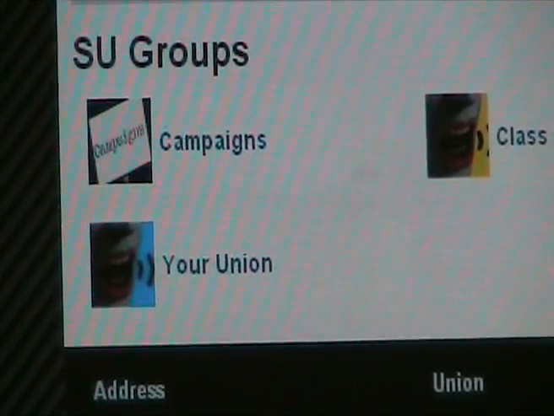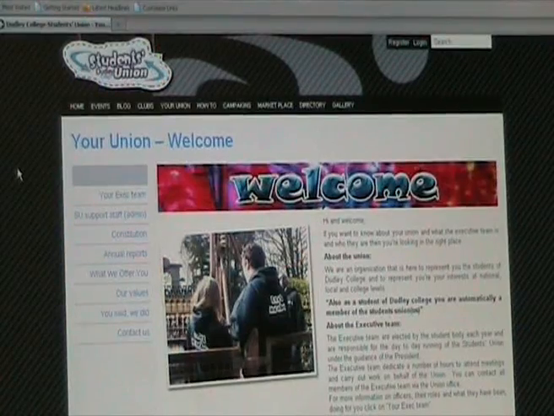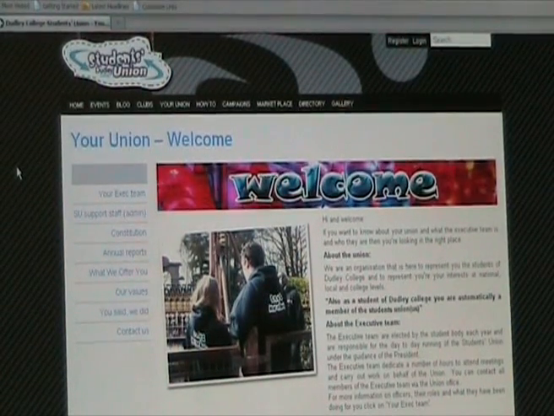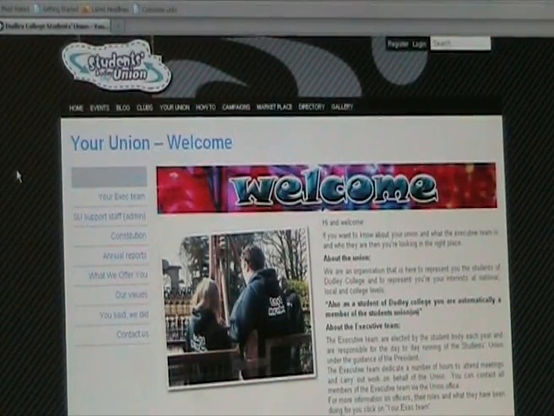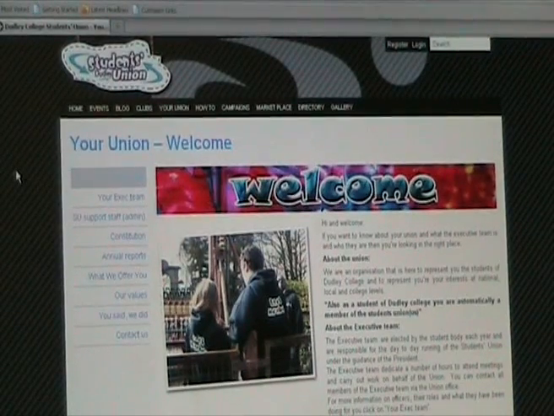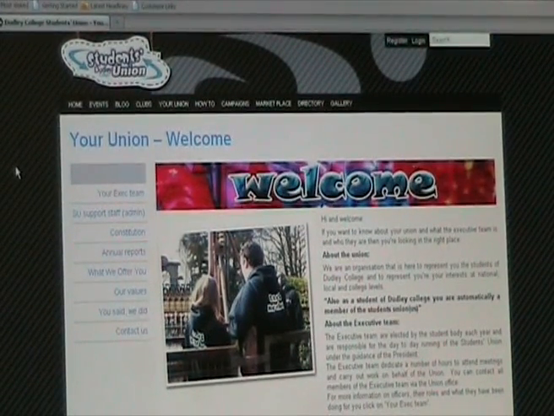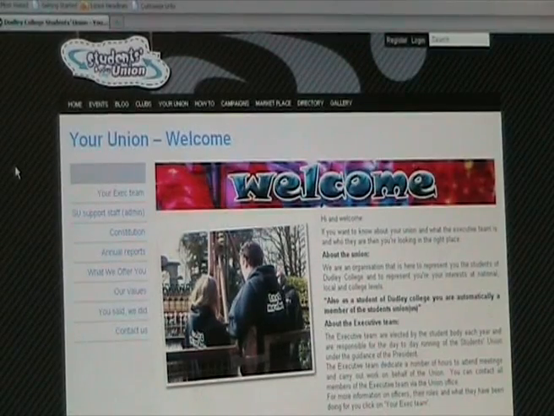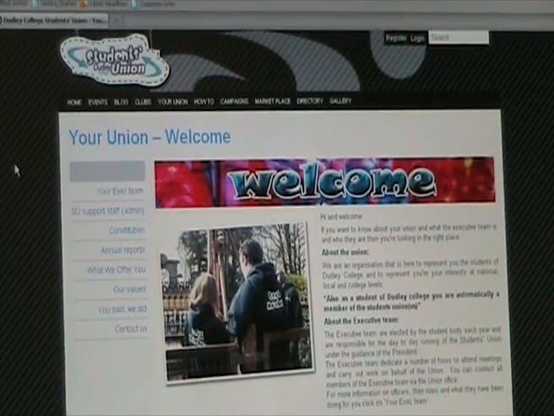This is the student union group section. You'll automatically be enrolled to your union. This is where you can post things that you think we should be doing or any trips you're interested in. This is the Your Union section of our website. It's where you can read up on who's in post, what the union is, what we're offering, what our values are, and also our constitution, and how you can get into contact with us other than this website.